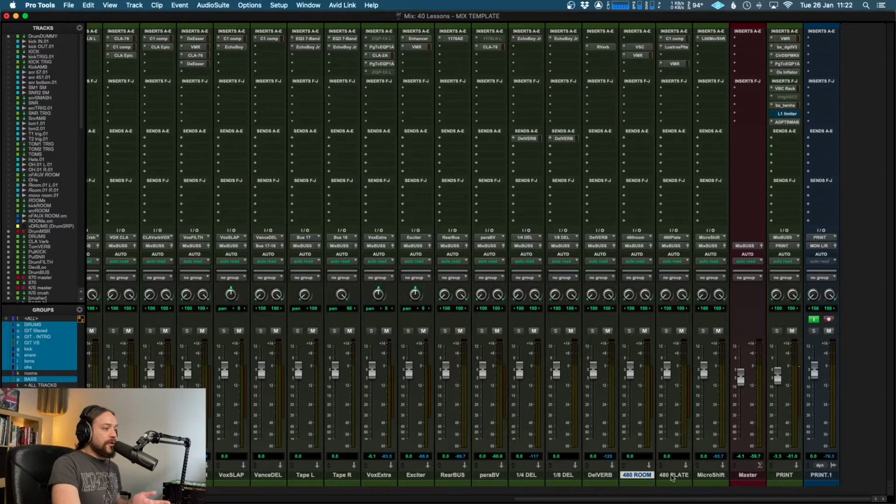Now, in general, as all-purpose use, I always have a quarter note delay, an eighth note delay, and then a room reverb and a plate reverb. These are just here for all-purpose use. Anything can be used in them.